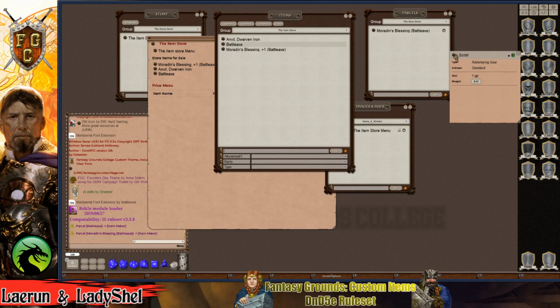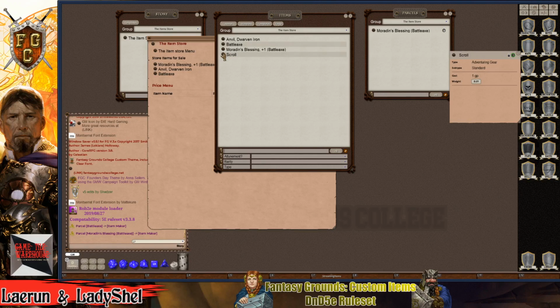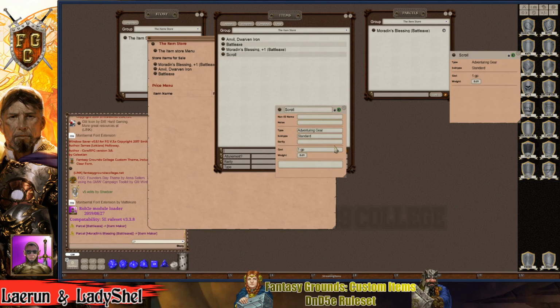So I'm going to drag this over there. Now this is not going to be a scroll any longer. This is going to become a map. So I just use scroll as a template. If you open this up, it'll say scroll. It'll be a map scroll. So in other words, it's a folded up or rolled up map.